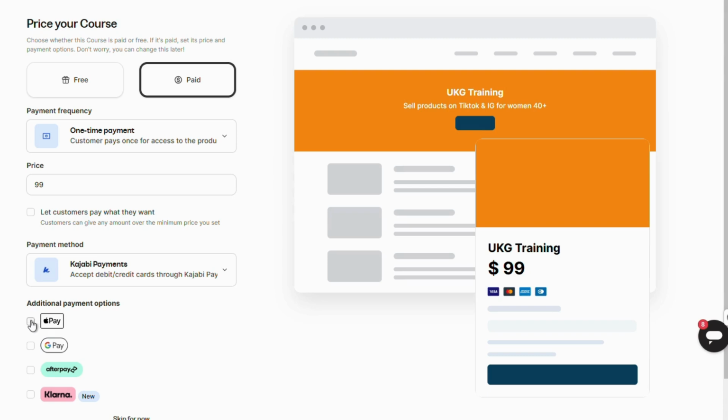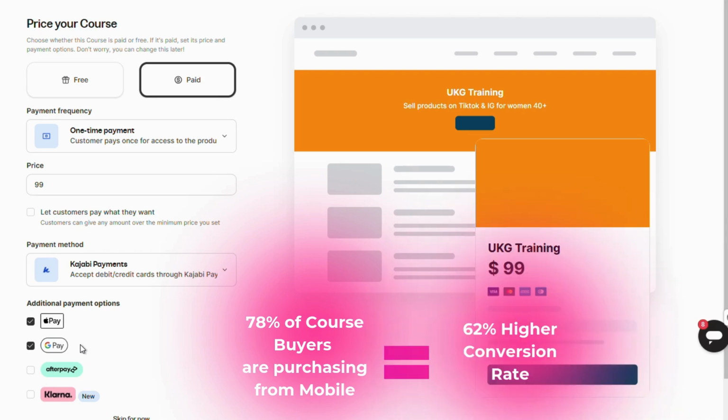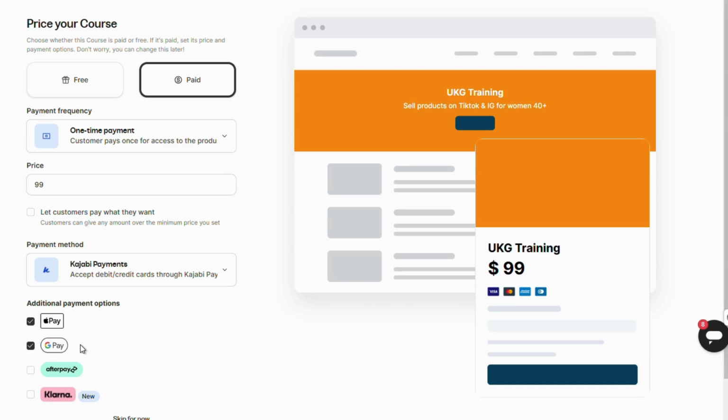You can also add, which I love, this is brand new of 2024, Apple Pay and Google Pay. You want to use these because over 78% of your buyers are coming from their mobile apps. So if they already have Apple Pay or Google Pay, it's a quick instant pay, which means you're going to have a higher conversion rate, typically up to 62% higher, because it's a one-click checkout for them. Super easy.